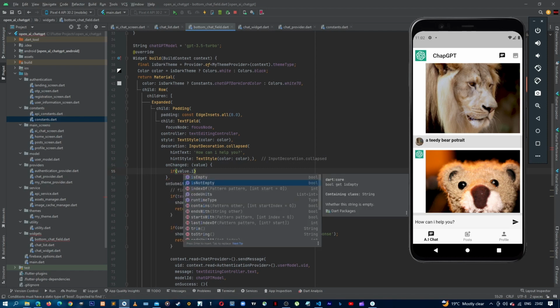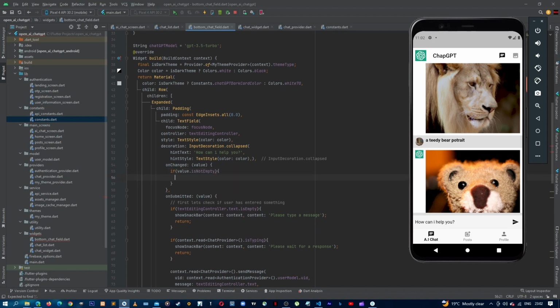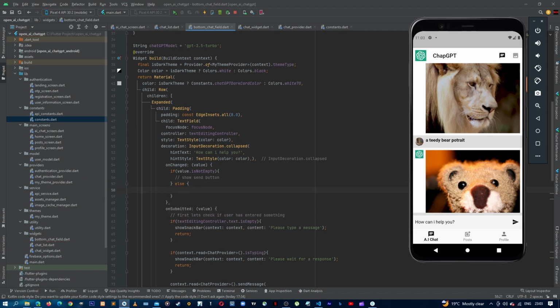is not empty. If the value is not empty, we want to show the send button. If it is empty, we want to show the mic. So here we'll say show send button. In the else, we want to say show mic.